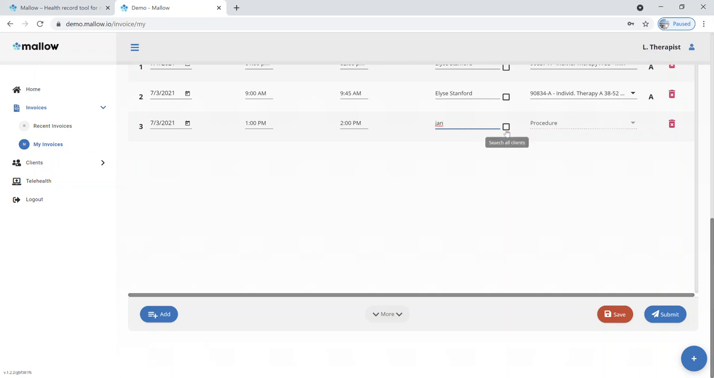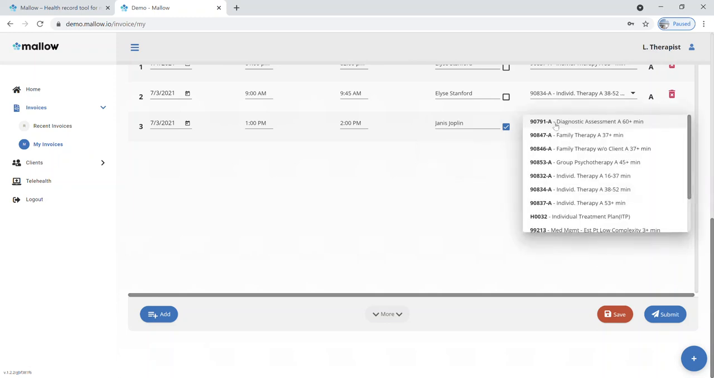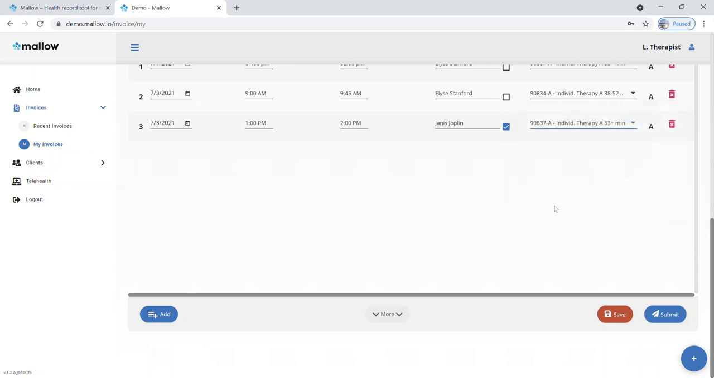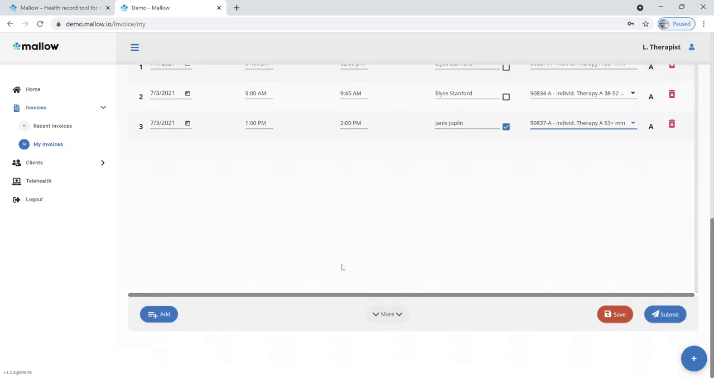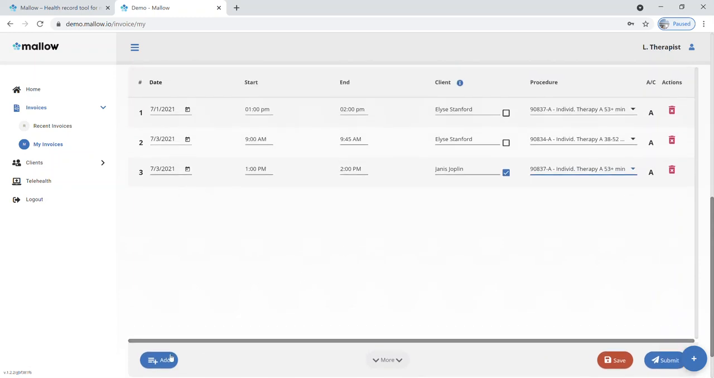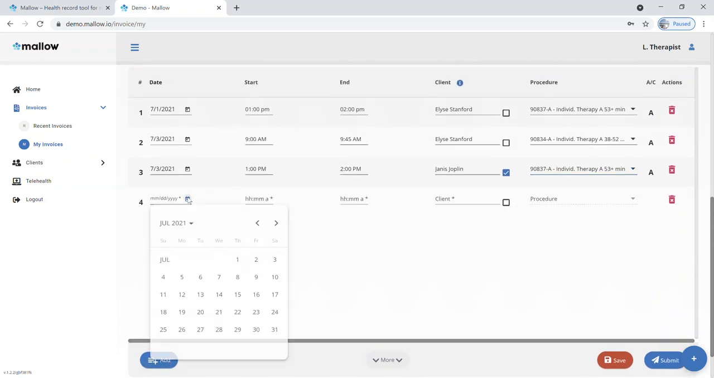To search for a client that is not your client, but is a client that receives services in your organization, you will just select the checkbox next to the client's name, and you will see that now I can find Janice Joplin. I select Janice Joplin, and let's say that I saw Janice for a 90837. So now I have 3 items on my invoice. Let's say that I add one more really quickly here.